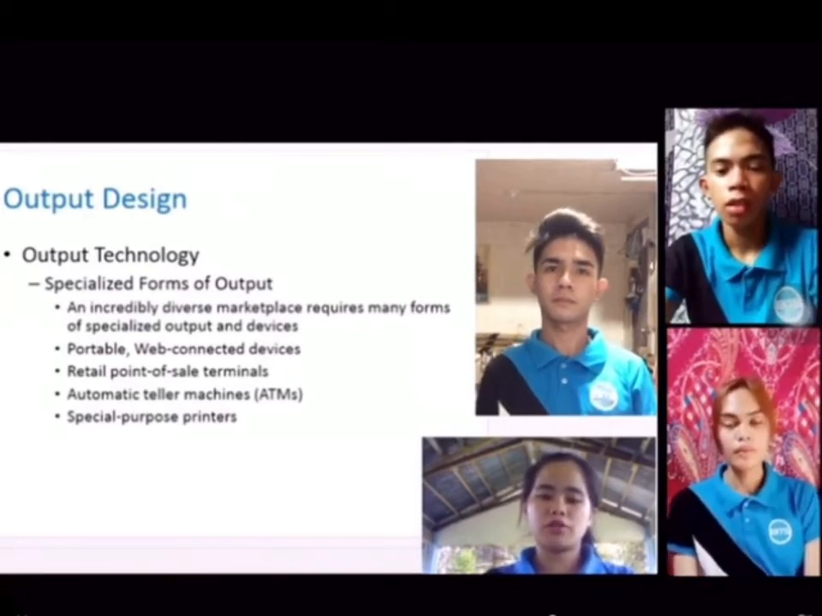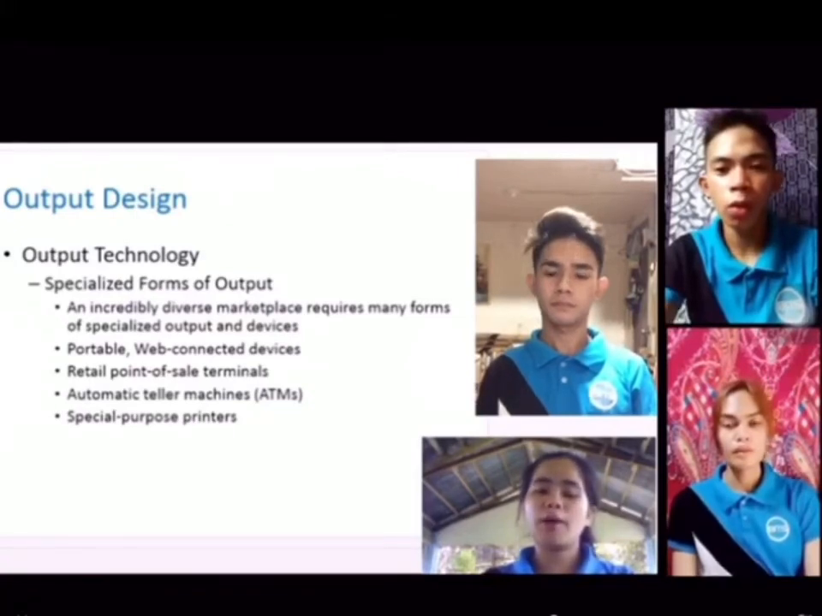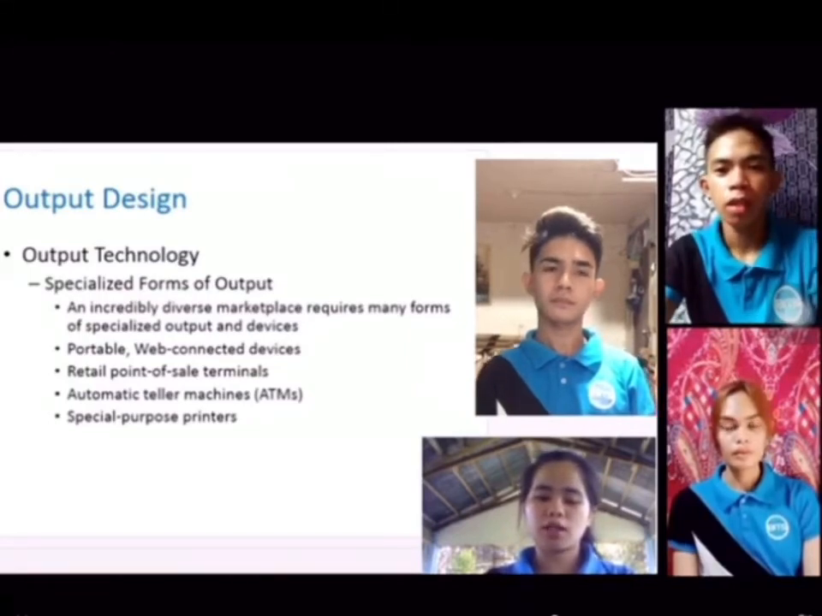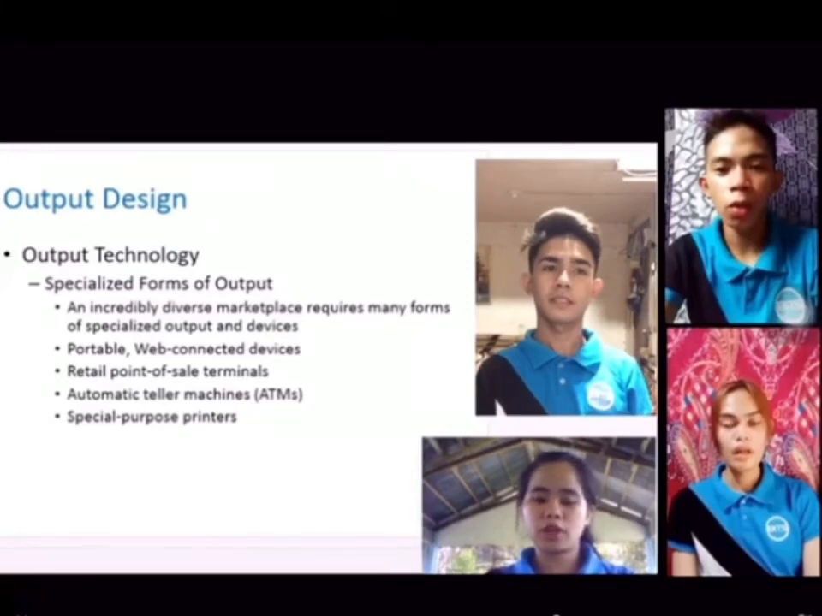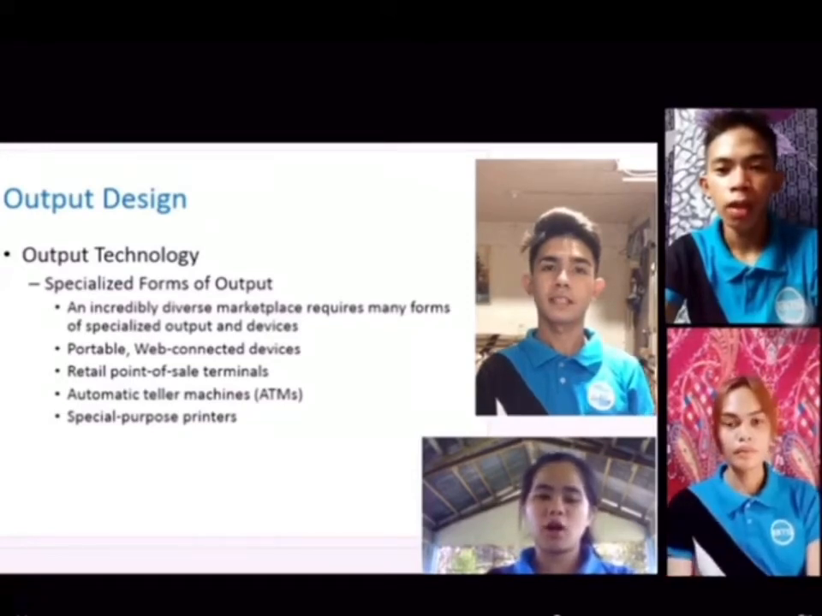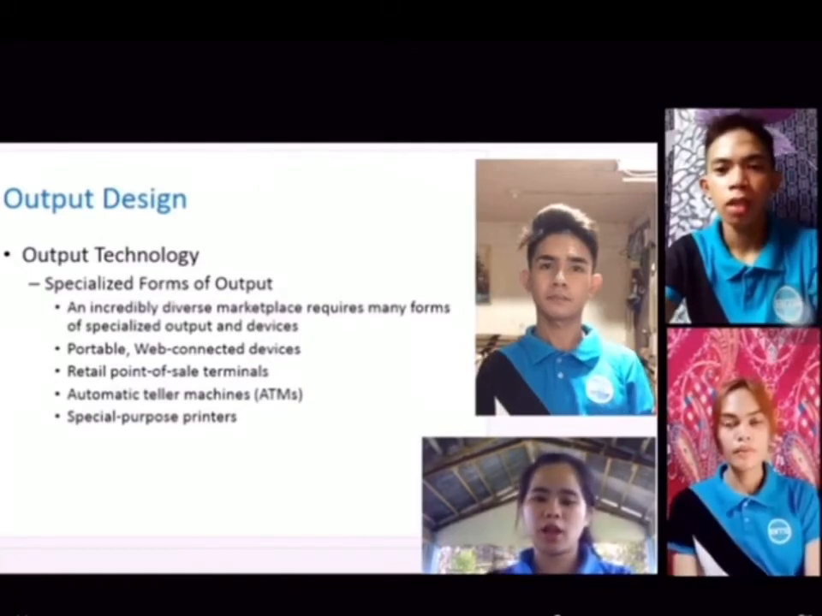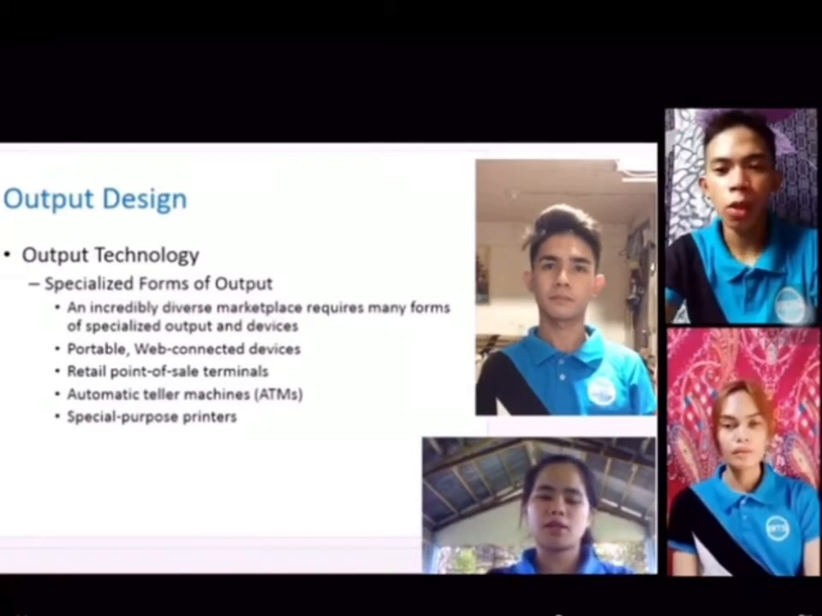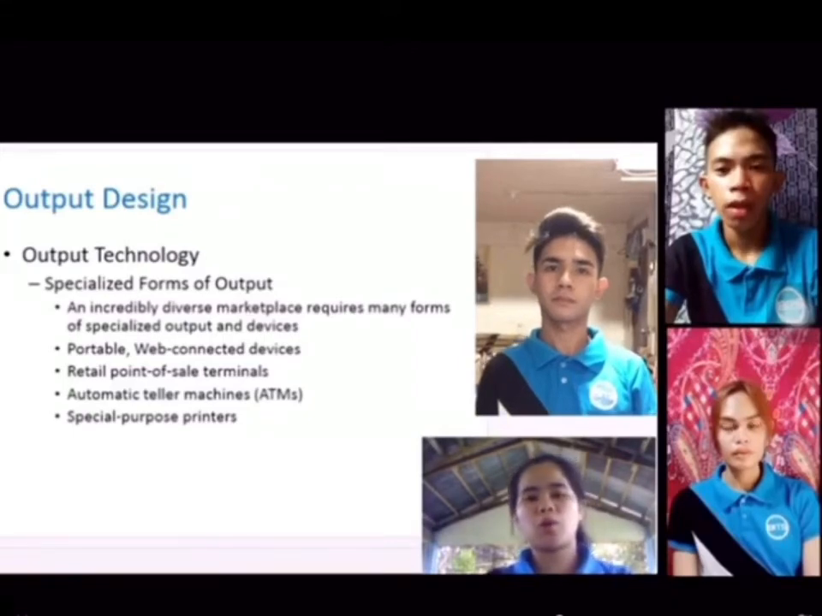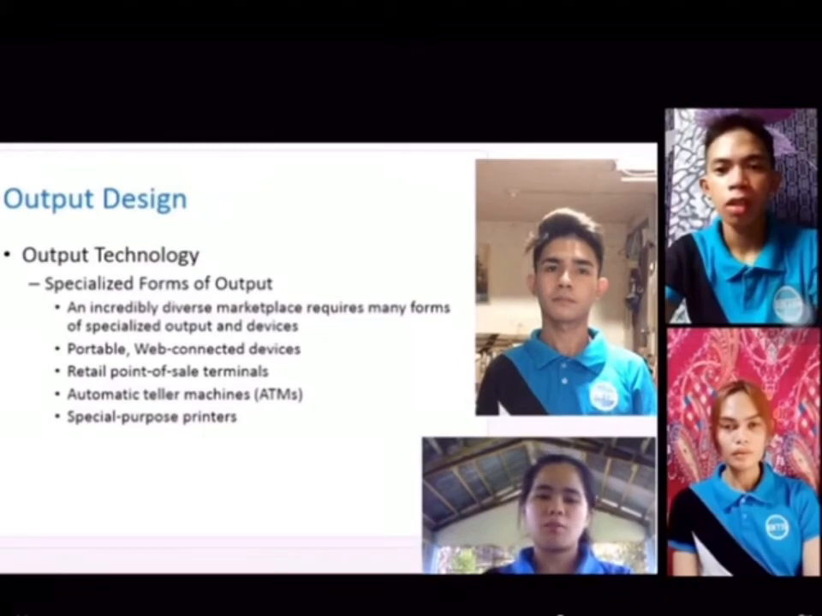Sunod is the retail point of sale terminals. So it will handle computer-based credit card transactions, print receipts, and update inventory. So naa ni siya sa mga transaction sa mga credit card, mga resibo, or maka-update ni siya dapat og mga inventory. Then sunod is an automatic teller machine or ATM. Murag kabalo naman tawgon sa mga ATM kanang para ni siya para ma-process ang mga bank transaction or ma-print ang deposit or maka-withdraw ka og mga kwarta.